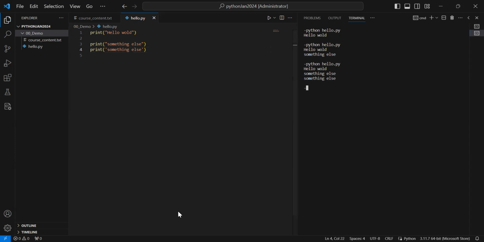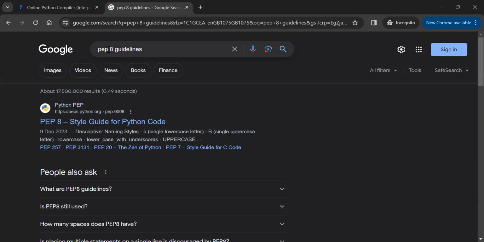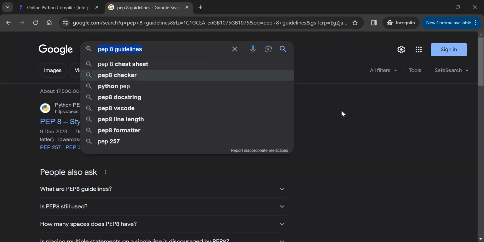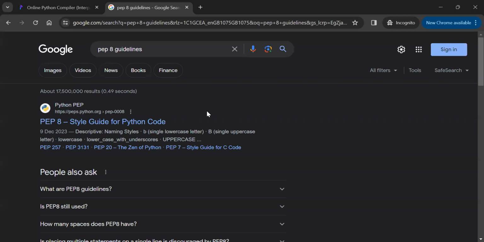What are those best practices? They are called PEP 8 guidelines. If I just Google the PEP 8 guidelines, you can notice that. You can see just the PEP 8 guidelines. What is this PEP 8? What are those guidelines?